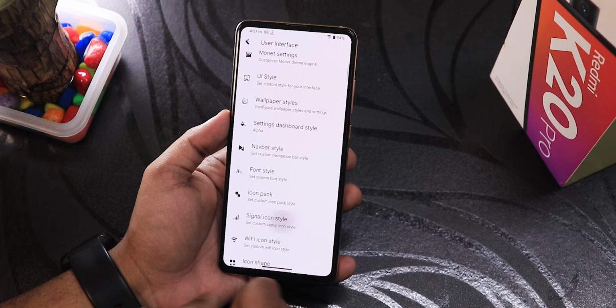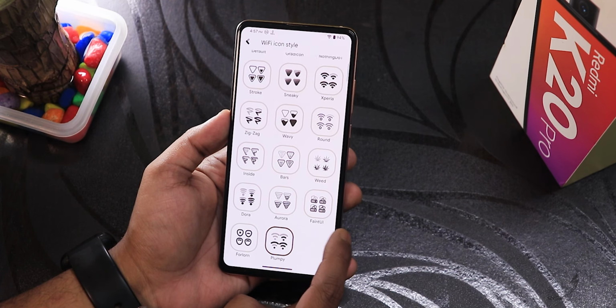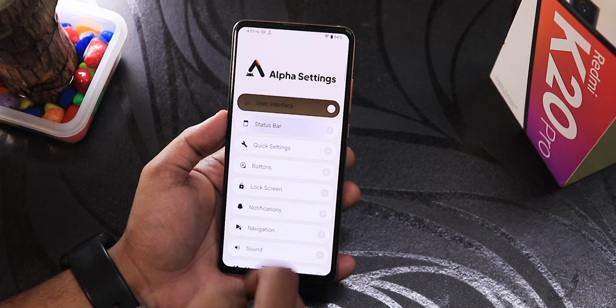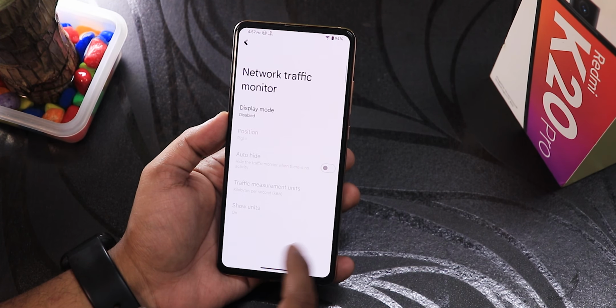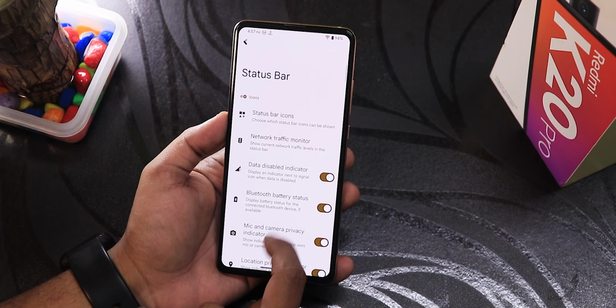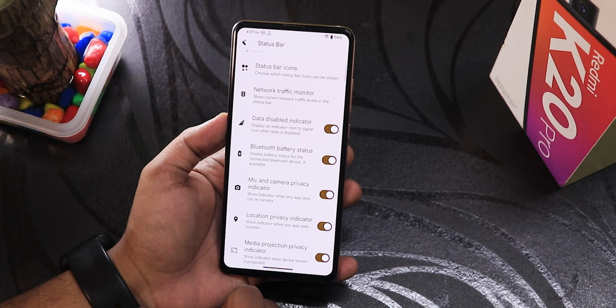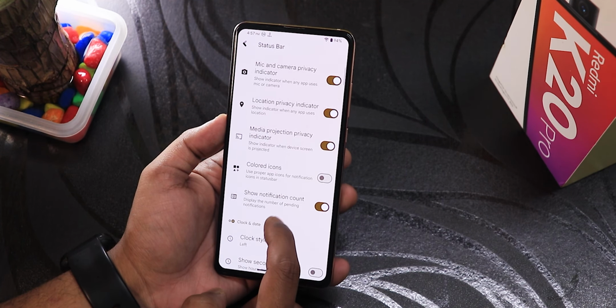I'll show you the customizations quickly because it's huge actually. We have the signal icon styles. We have the Wi-Fi icon styles. We have the icon shapes as well. In the status bar, we have the status bar icons, headset, Bluetooth, etc. kind of icons. We have the network traffic indicator right here. I use a separate app for this, like this internet speed meter app. We have the data disabled indicator. Also, we have the Bluetooth battery stats, mic and camera privacy kind of icons. We have the media project privacy.